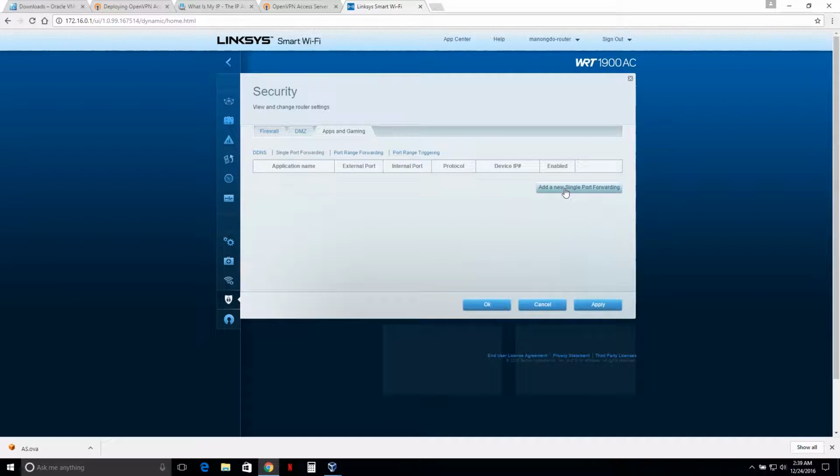So click on add new single port forwarding. For the application name, I'm just going to call it OpenVPN. Again, external port is 1194, internal port 1194. Protocol, use both. And the IP will be the IP of your appliance, your VPN appliance. So here it's 113. And make sure it's enabled.